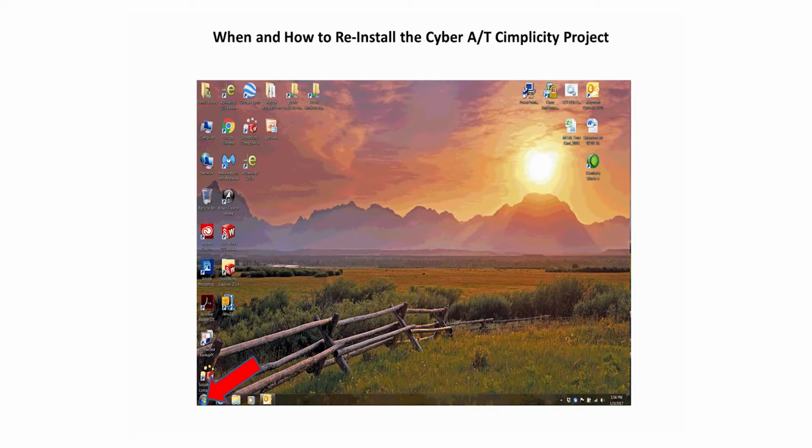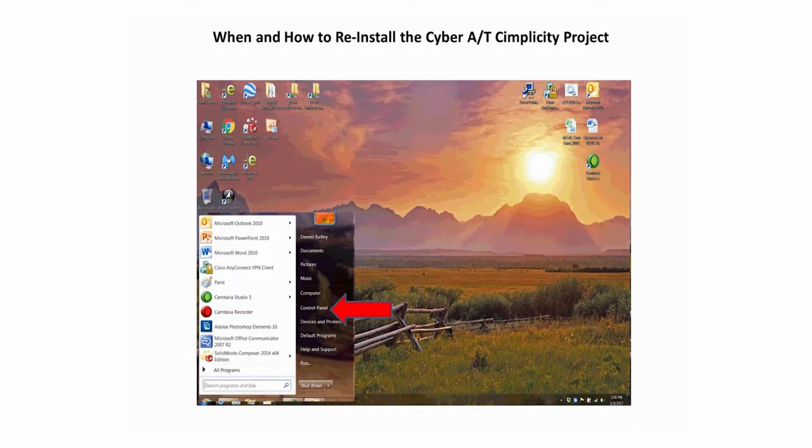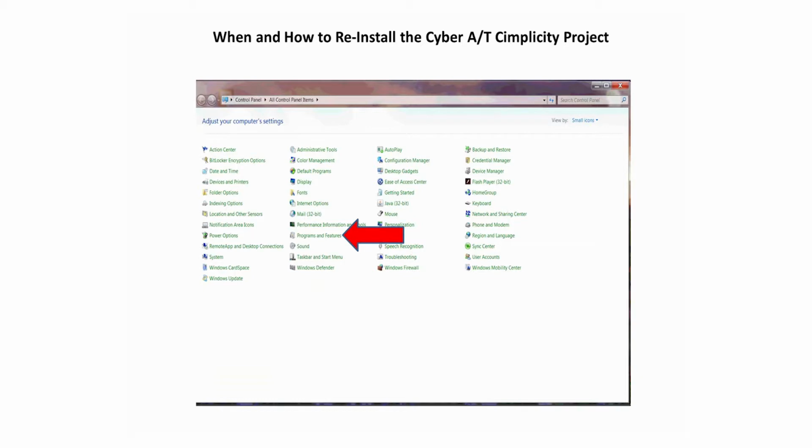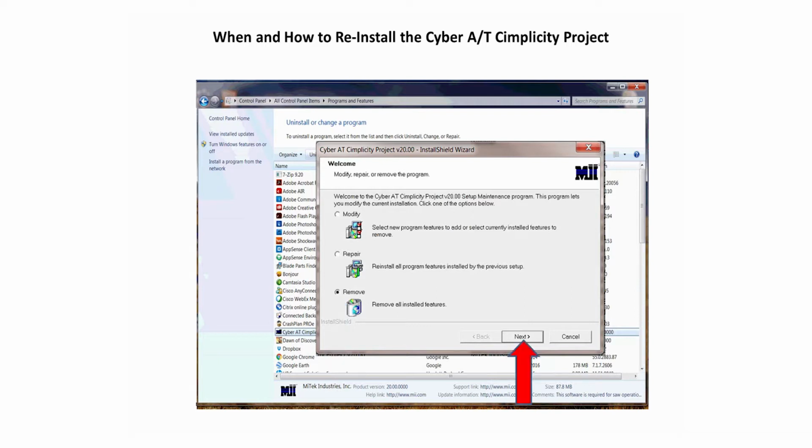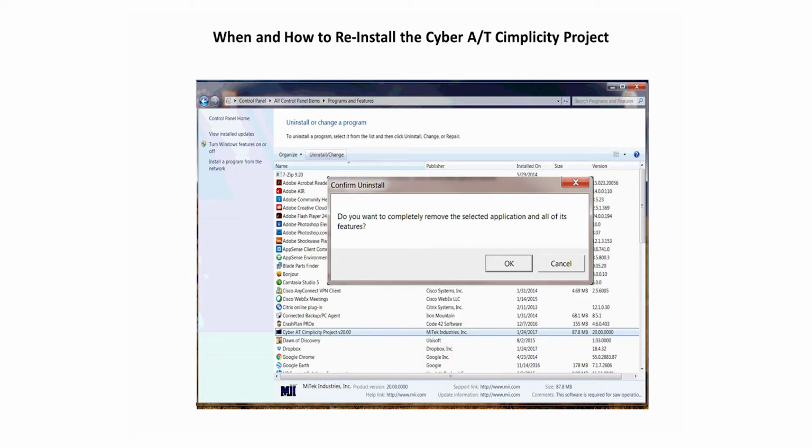Now click on the Windows Start icon, and then click on Control Panel. In the Control Panel, click on Programs and Features. Here you will see Cyber AT Cimplicity Project version v20.00 or whatever version you are running. This is also the other step when you find out what version you are running if you are reinstalling for reason number 2. Click once on the version to highlight it. Then at the top, click on Uninstall/Change. An option box will pop up. Click on Remove and then on Next. When the Confirm Uninstall warning box pops up, click on OK.